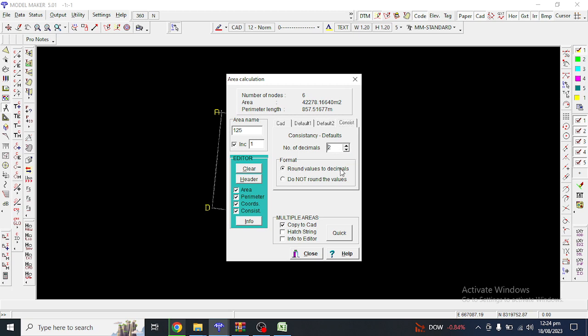There's a round off value to decimals, and then there's a do not round off values. I would advise you check the do not round off, because you know that principle where if the distance is above 200, you don't have to round off. It's better you round it off by yourself. Here where there's the area name, it's actually telling you to put the plot number. For example, if this one is plot 1, I'll put it there.